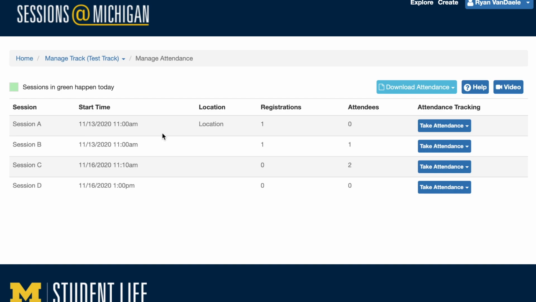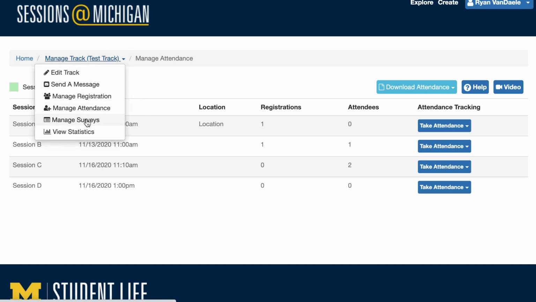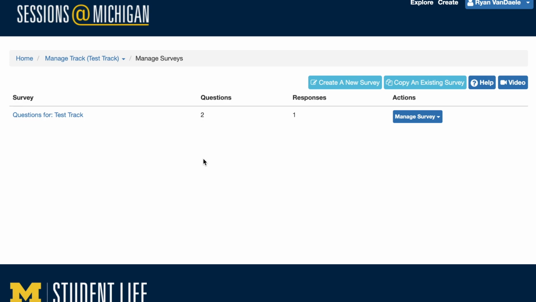Earlier we showed how to ask questions of users in the registration process. If you would like to ask additional questions as a follow-up either after users have registered or after they've attended one of your sessions, navigate to the Manage Surveys area. If you have already created a survey, you can copy an existing survey by clicking this button. You can make modifications after copying a survey and reuse forms easily. To create a brand new survey, click the Create a New Survey button.